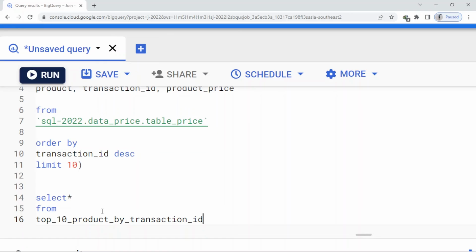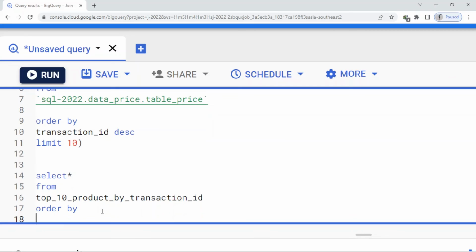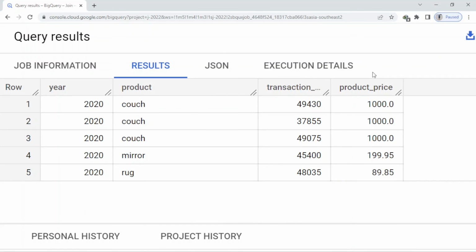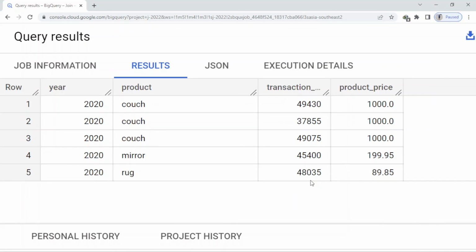For example, I just order this from here, order by product price in descending order, and also I want to limit it to 5 and run. So here it is, top 5 by transaction ID. So that's it about creating a temporary table.